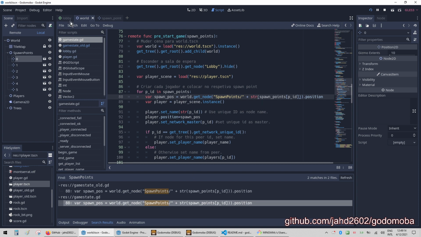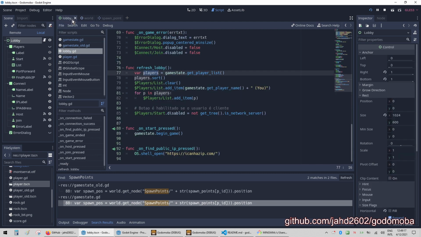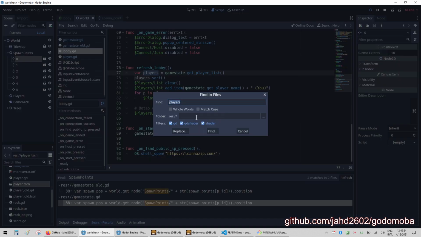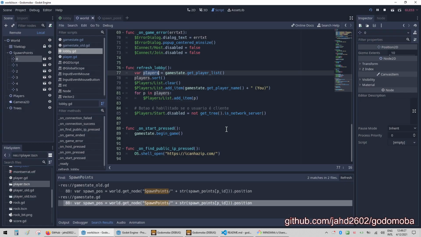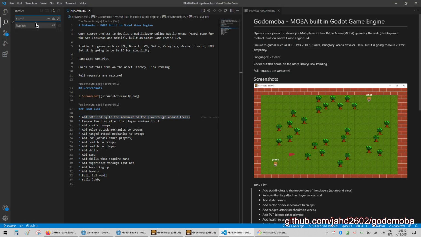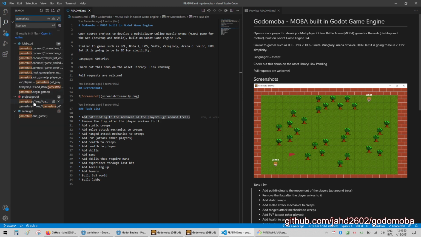And this game state GD, if I am correct, is where this is being used. So you can search for code here, right? But you cannot search inside TSCNs, inside the scenes. So the way that I do this, for example, I want to know which node is using this game state.gd. So the way I do is I use VS Code. So VS Code is always very helpful. So let me use game state.gd here.